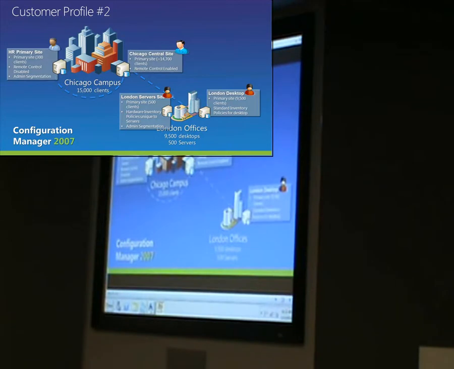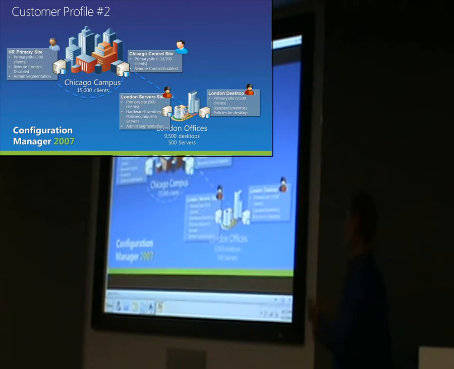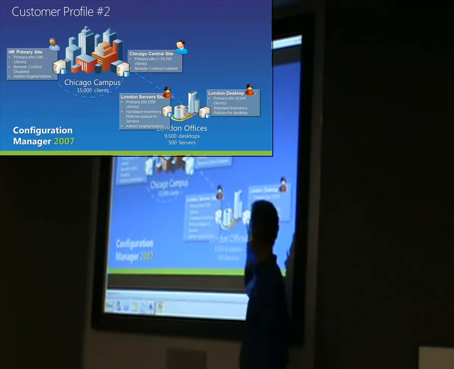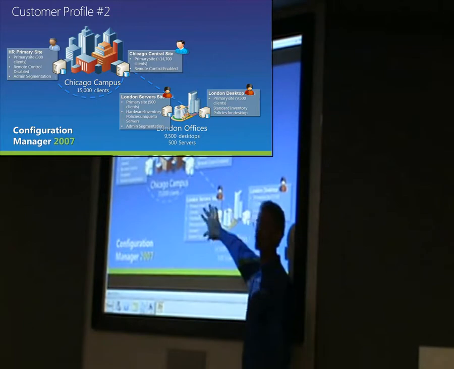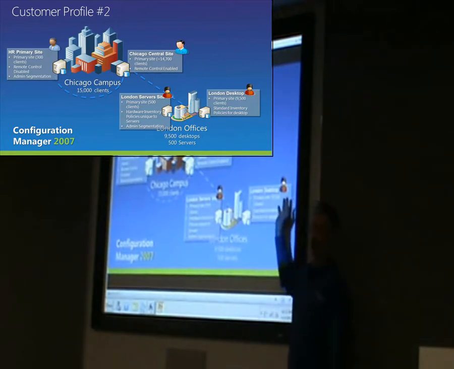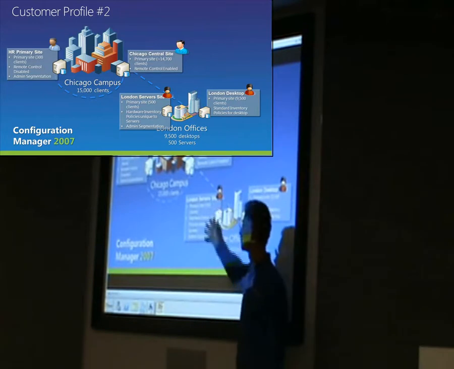Down in London, we had 1 site for desktops, 9,500 clients, and then a different site for servers. So this is the Cliff and ICE scenario. We want to make sure we're not stepping on each other's boundaries. So it's really hard to do in the current product. So most people create a separate primary site for servers and a separate primary site for desktops and manage that way. So 2 different admins down here administering their own group of systems.